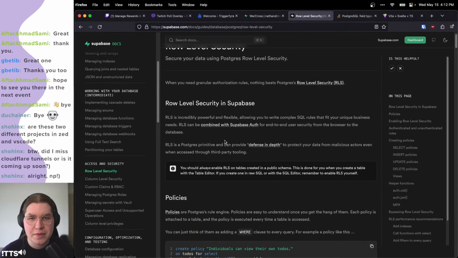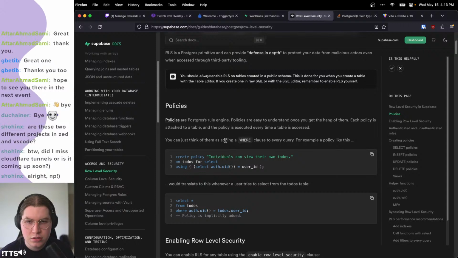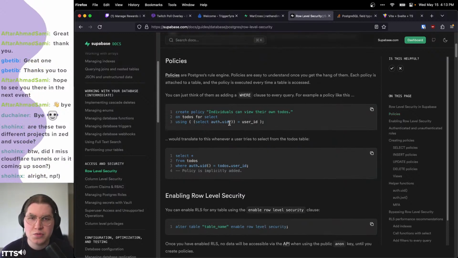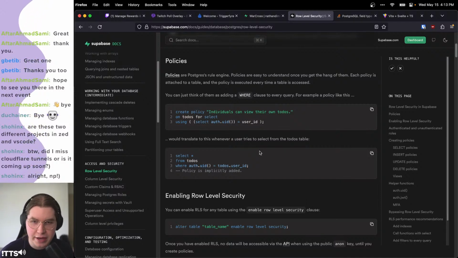Row level security is incredibly powerful and flexible, allowing you to write complex SQL rules that fit your unique business needs. Can be combined with auth. Policies are Postgres' rule engine. Policies are easy to understand once you get the hang of them. Each policy is attached to a table, and the policy is executed every time a table is accessed. But this is reading, not writing.